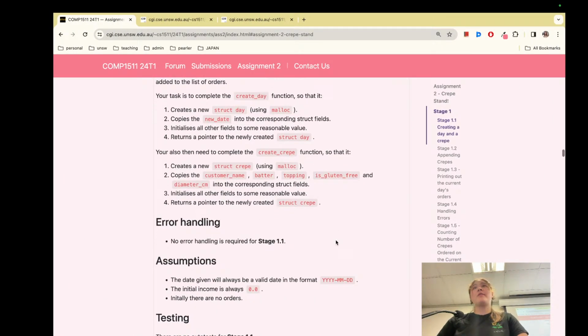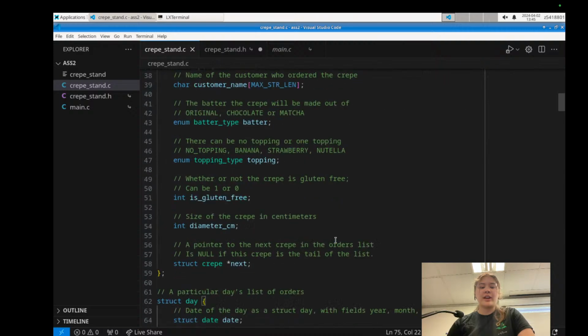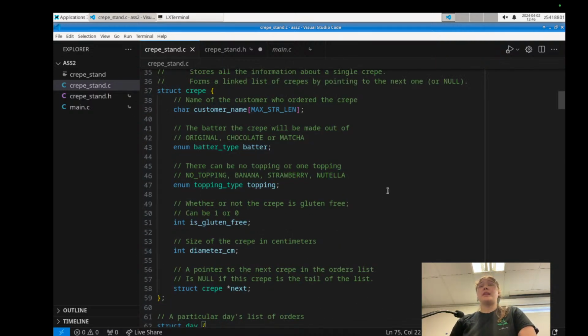And we'll go back this way. So create crepe, very similar. You're going to be creating a crepe this time. We're still going to be using malloc. So we'll go back to look at the struct crepe definition. So we've got a couple more fields to deal with than this one. So we've got customer name, batter, topping, is gluten-free, diameter, and the next. So we'll look at next first. Similar to the next for struct day, probably want to think about what this should be at the beginning. You might need to change it later, but when you're first creating a crepe, you can probably set it to be as if it was at the end of the list.